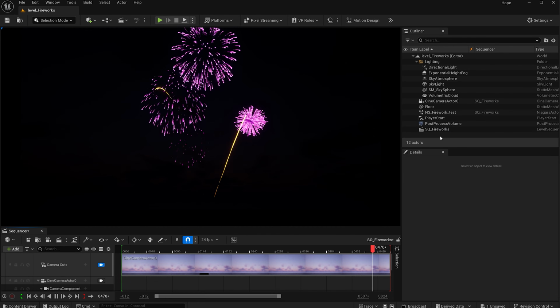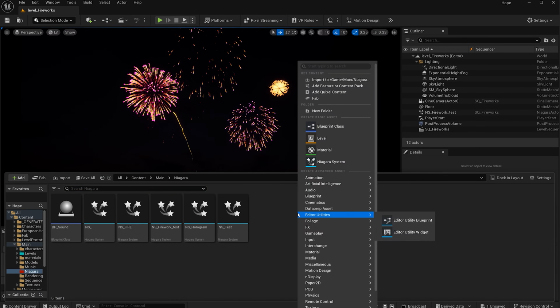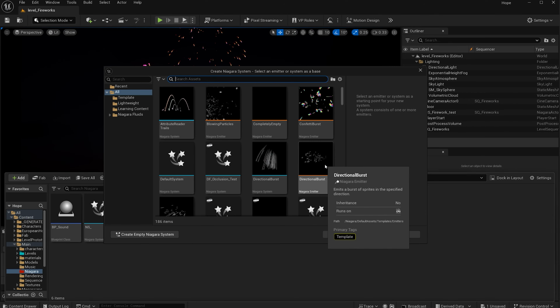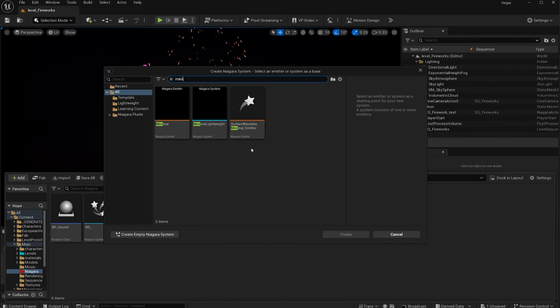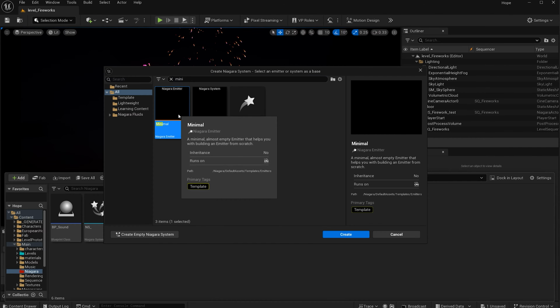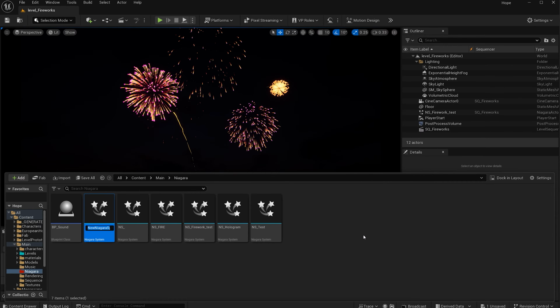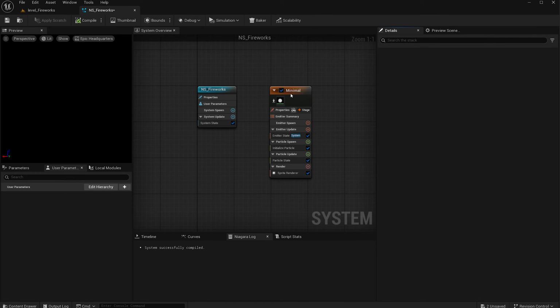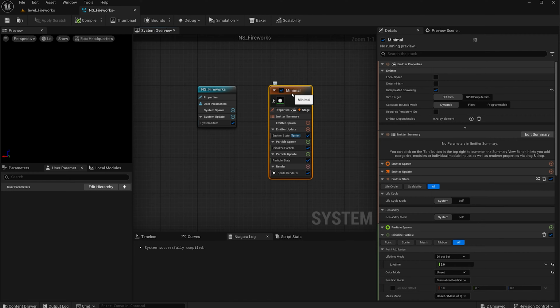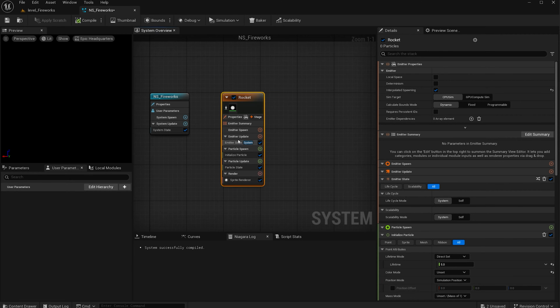Let's jump right in. Go ahead and open up your content browser and right-click to create a new Niagara system. Type in minimal if you're in 5.5. If you're in something previous, you can use an empty emitter. Go ahead and hit create, and then let's rename this NS_fireworks. Double-click to open it, and let's name this emitter by selecting it and hitting F2, and I'm going to call it rocket.